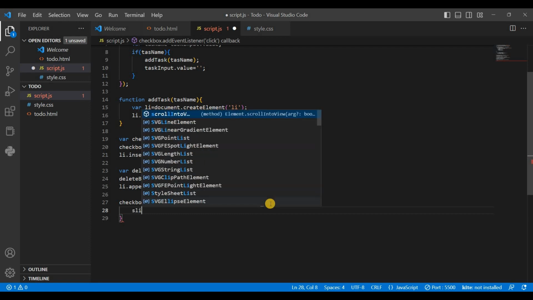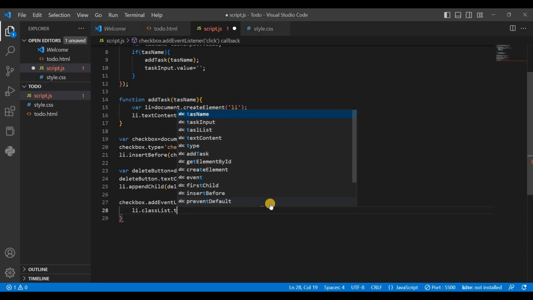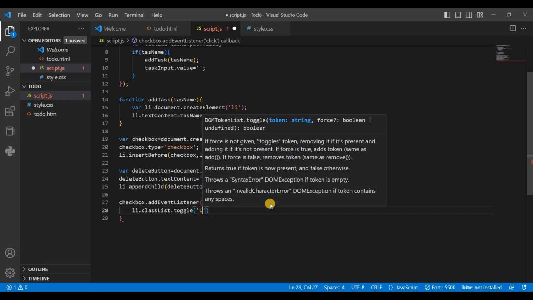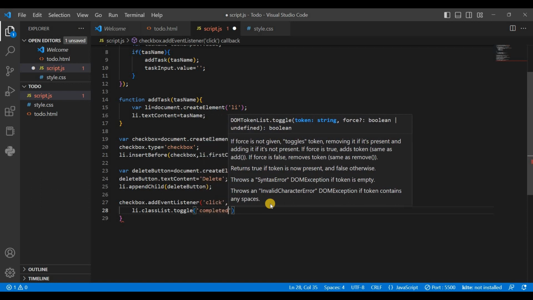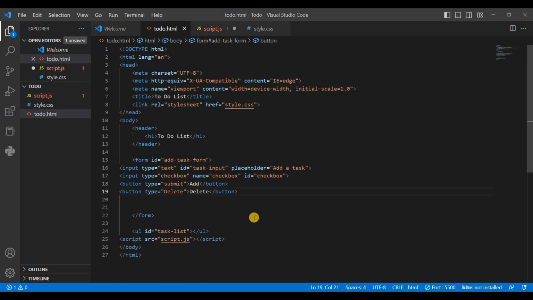So under this function, list should be class list should be, we need to toggle that, the task completed. No, I'm using the completed. Here the list.